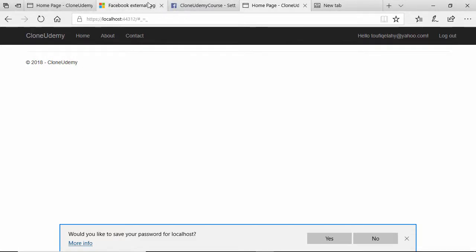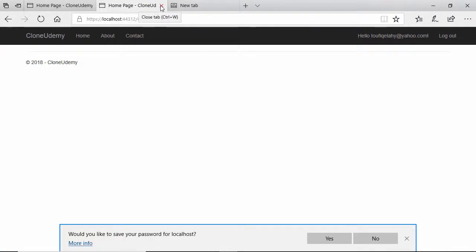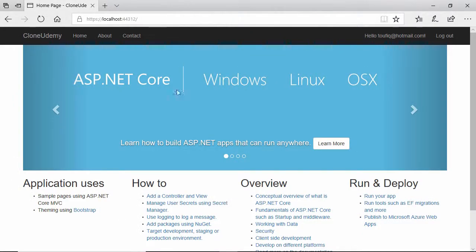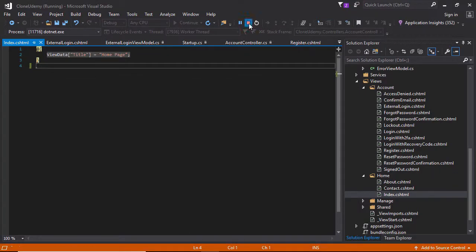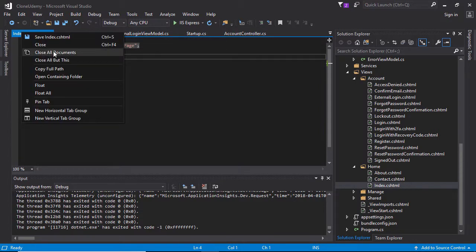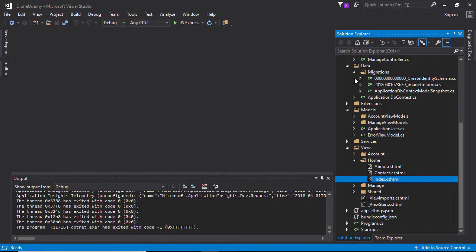Let's close this one, close a few other tabs. Let's go to Visual Studio, stop debugging, close all documents, minimize this one, no, this one.